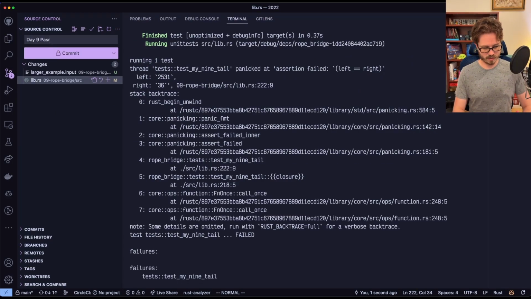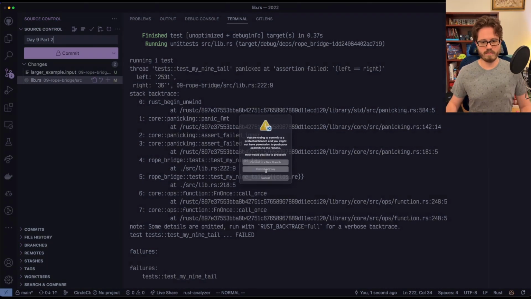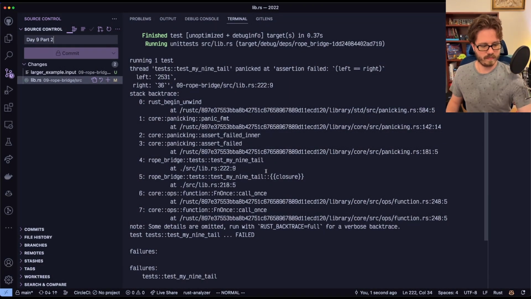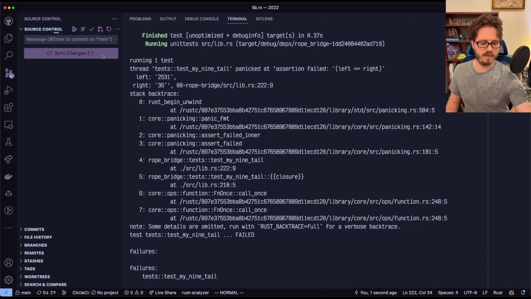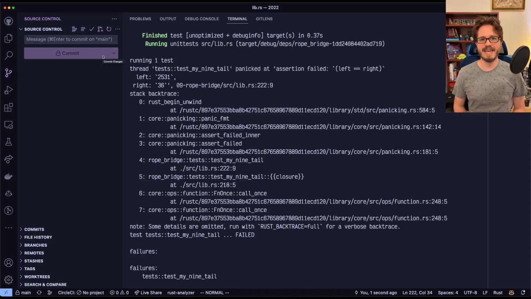Okay, make our commit. Day 9, part 2. Awesome. And we will push those up. And there we go. That will officially wrap up day 9 of Advent of Code in Rust.